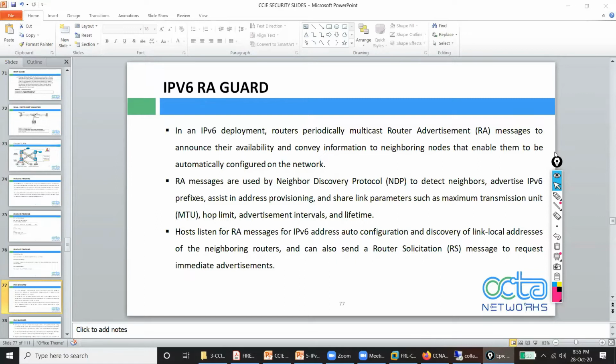So hosts listen for RA messages for IPv6 address auto configuration and discovery of the link local address of the neighbor routers, and can also send a router solicitation message to request an immediate advertisement. That means, in short, clients are trying to communicate with routers and routers are trying to communicate with clients, or you can say hosts. Their communication is RS and RA.